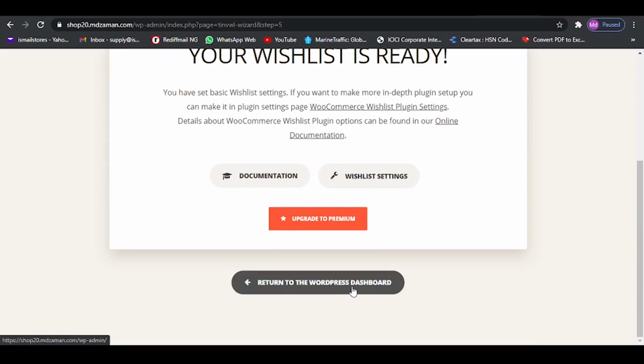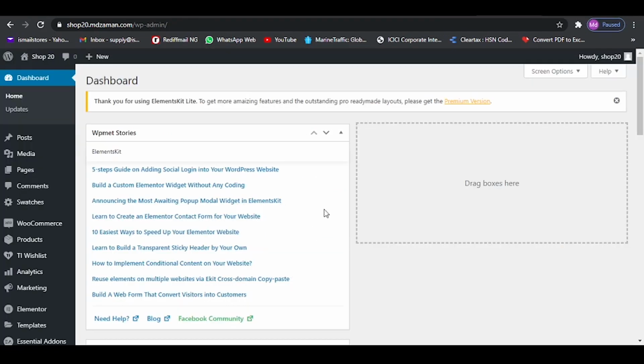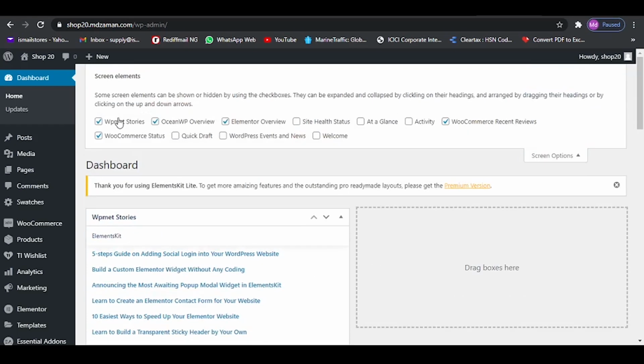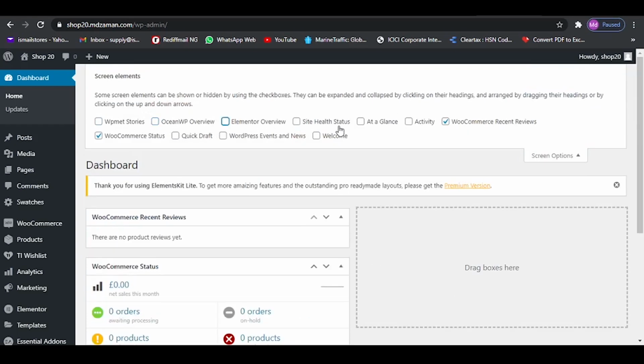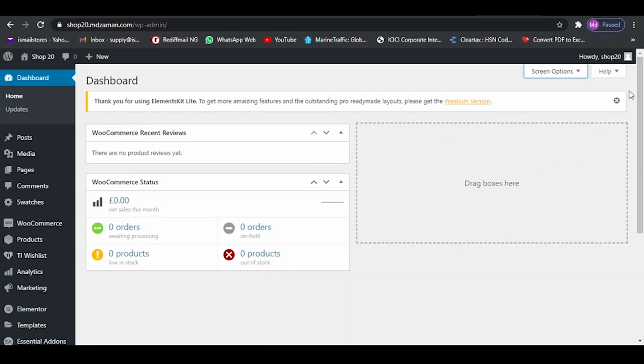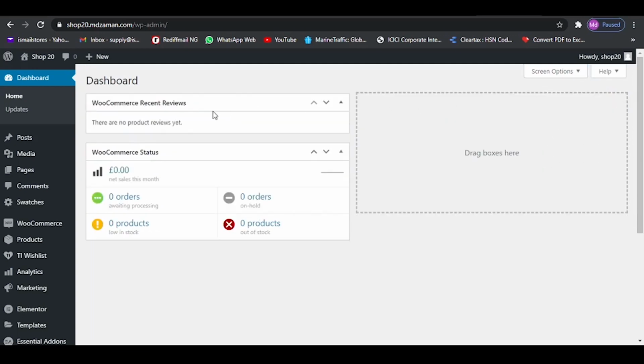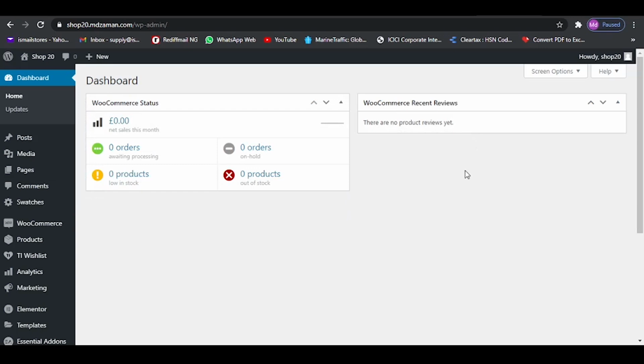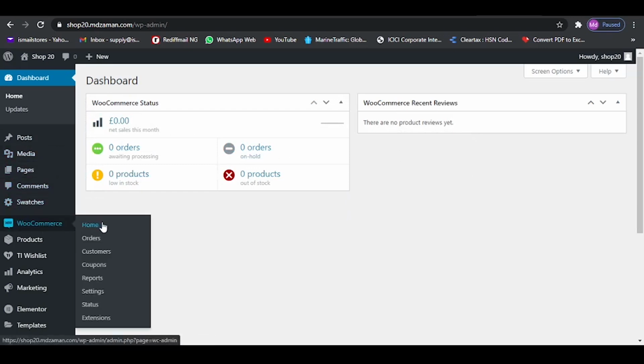So let us go back to our WordPress dashboard. There, as you can see over here, there are again some widgets which have come up. I'm simply going to click on screen options and remove those widgets from here. Okay, I'm just going to leave these two widgets because the rest are unnecessary widgets. Okay, WooCommerce recent reviews and WooCommerce status. Let us keep them and click on screen options. Just dismiss this one and bring this widget over here. This looks much better. Now let us come back to our WooCommerce and click on home.